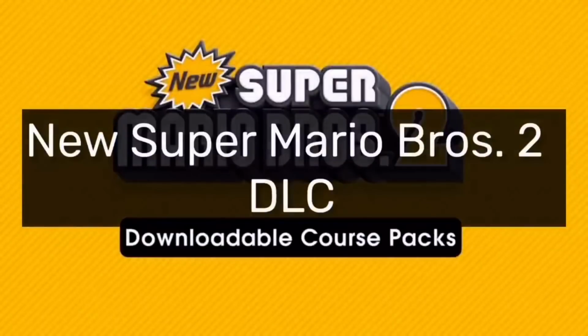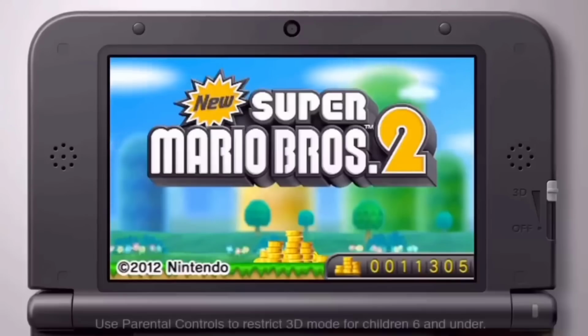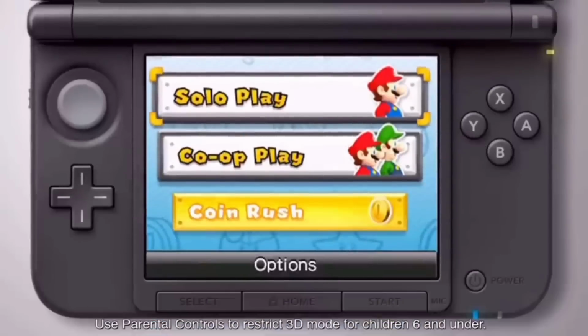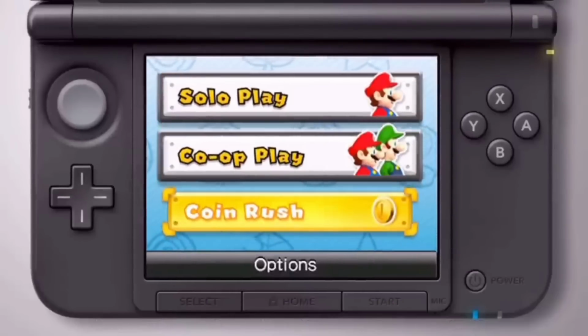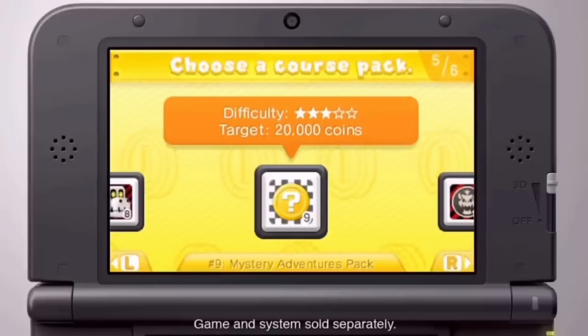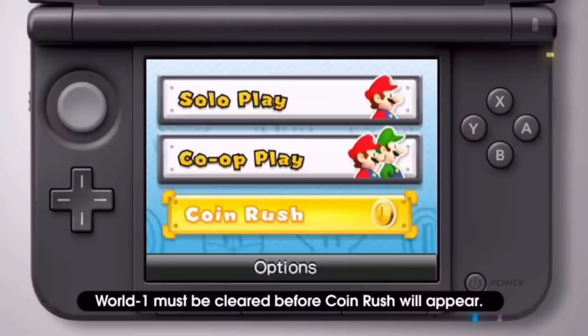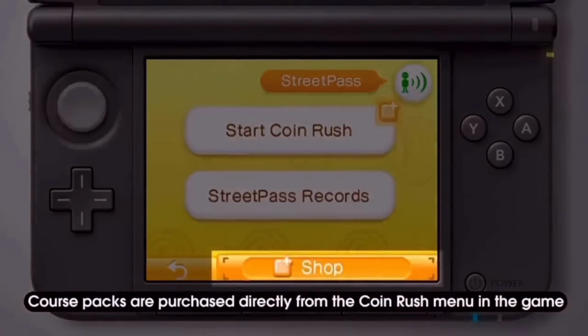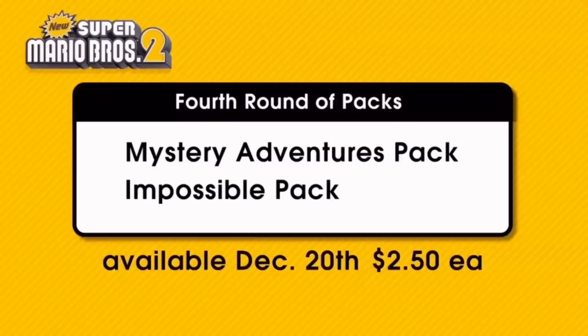New Super Mario Bros. 2 DLC. Downloadable content was later released for New Super Mario Bros. 2. It was announced in a Nintendo Direct Mini showcasing their 3 downloadable Coin Rush course packs and their price tags along with the release dates. The downloadable packs are available for purchase on the in-game shop, available for $2.50 in Canada and America.